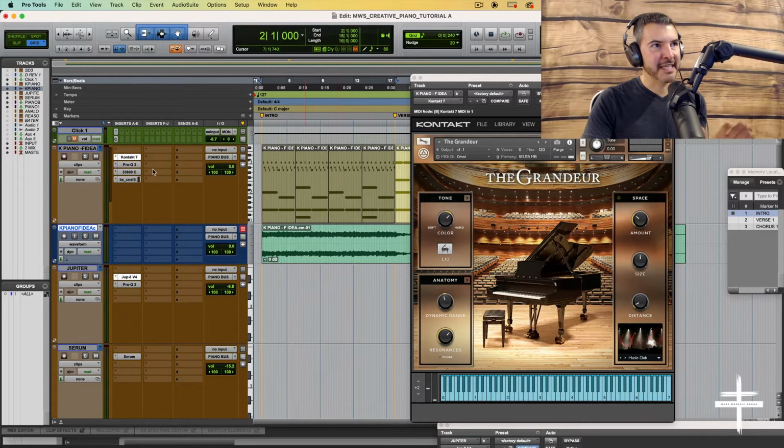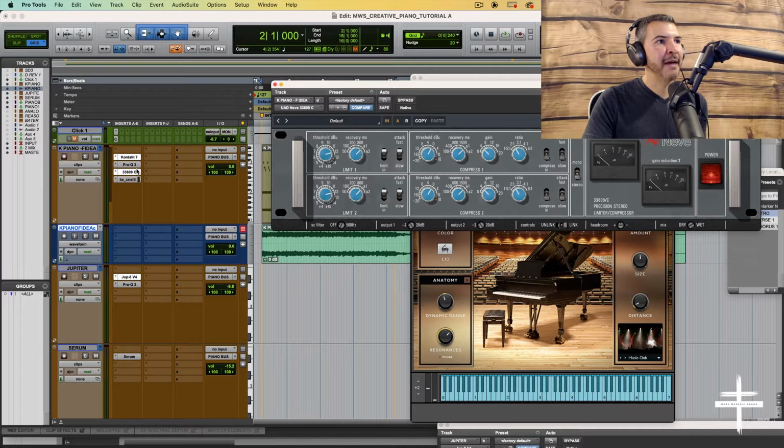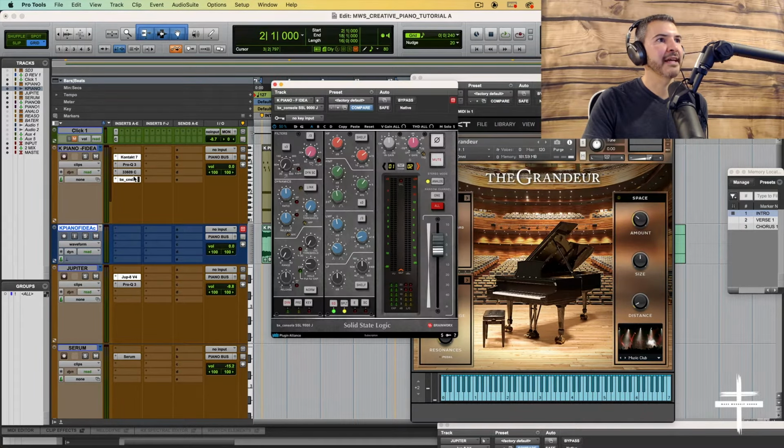As far as basic processing, I didn't do too much. I took out a little bit of the mid-range that tends to build up in pianos, rolled off the lower end around 80 hertz. Got a little bit of compression happening with a 33609, not a lot. And again, just a little more boost on the top range here with an SSL 9K from Plugin Alliance.